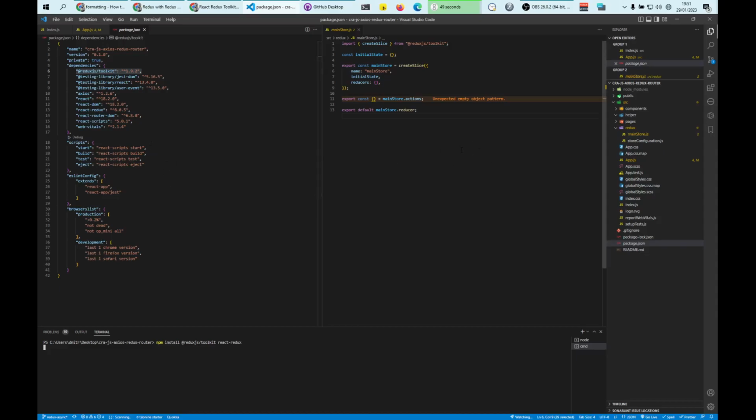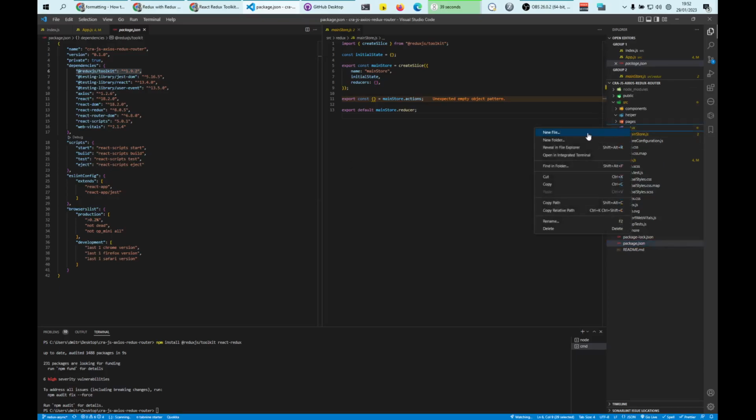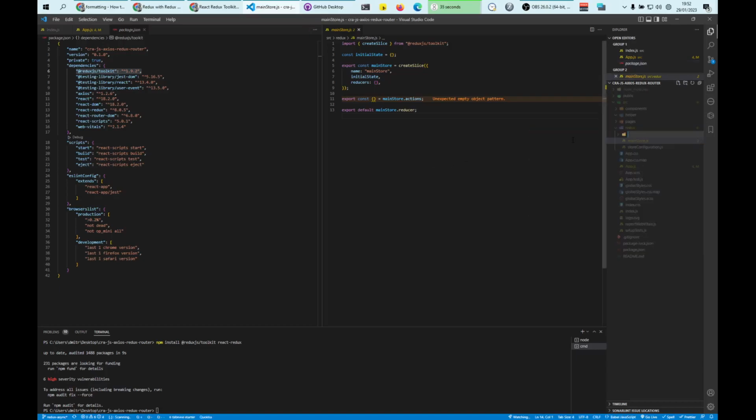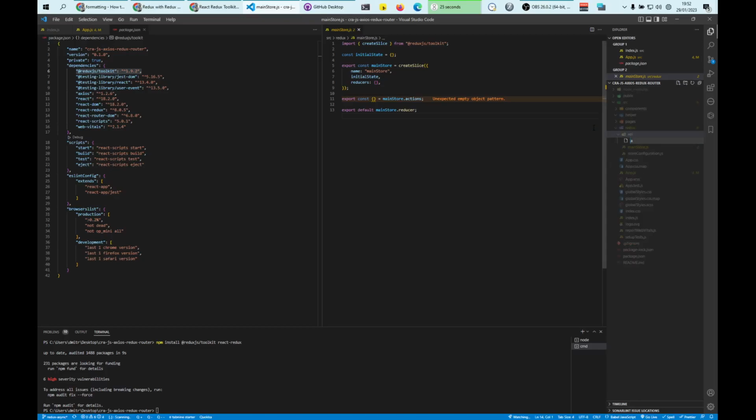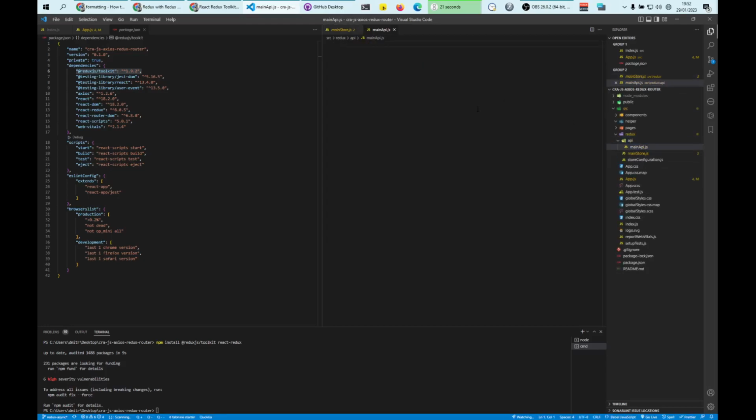Okay, for this, to be honest with you, you don't need to set up a store at all, because it's going to work without the store. So the first thing we need to do, we need to create a folder which is called API. Now, you can call it whatever you want, but I think it's recommended to use API. So let's call this main API JS, like this.